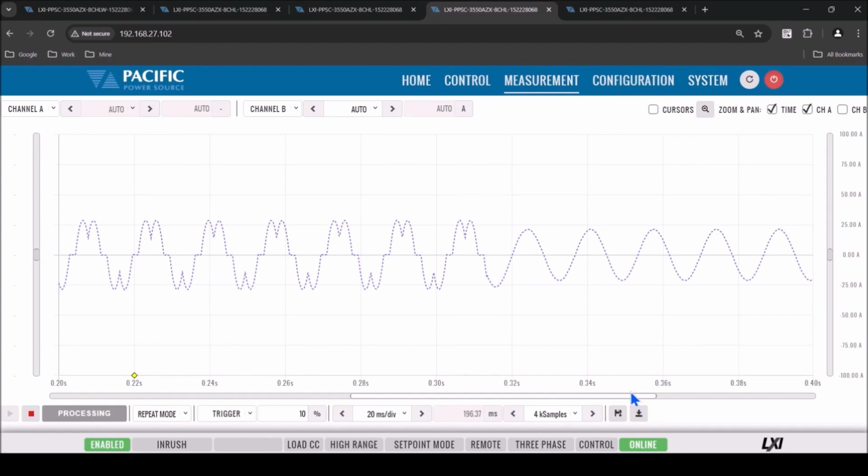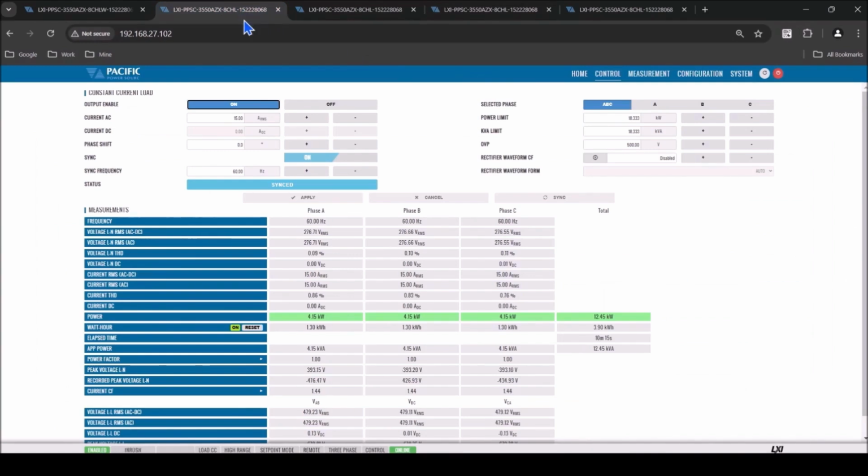So as you can see, with just a couple of settings and parameters and selections, we can create fairly complicated sequences of inrush current using these built-in transient capabilities of the electronic load. And that concludes the last of our demos.